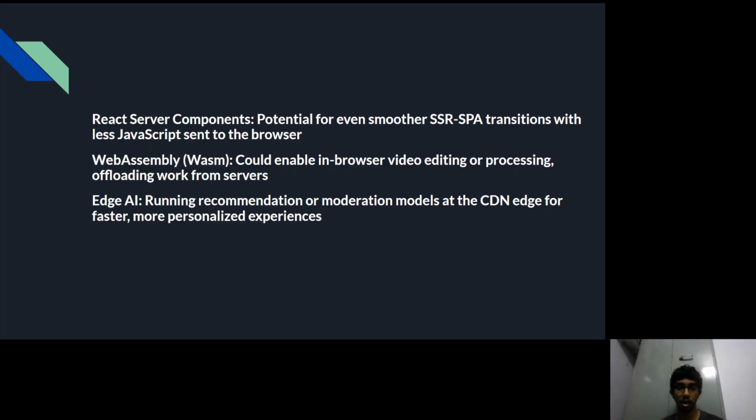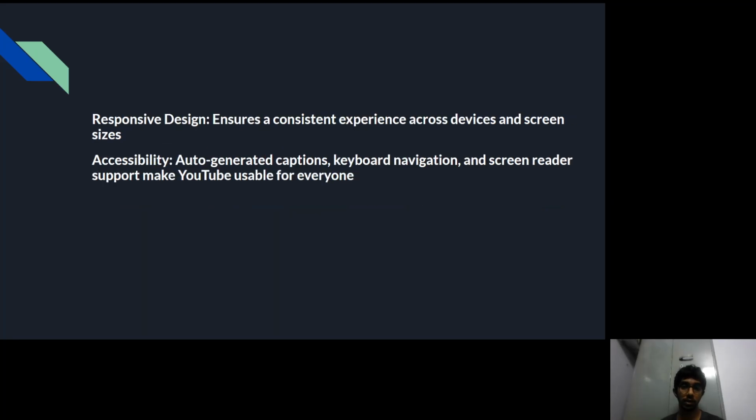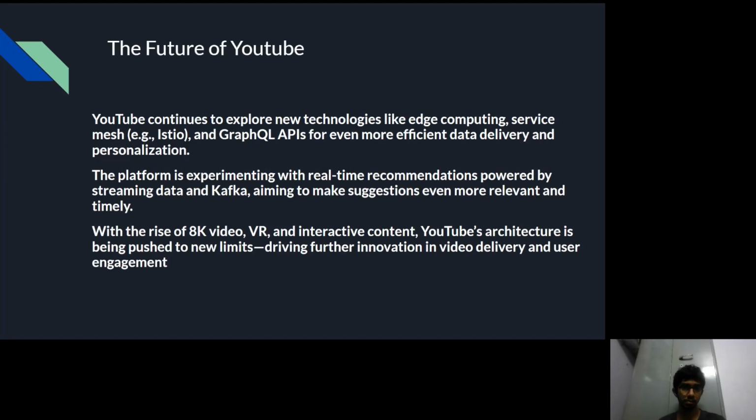Edge AI. Running recommendation or moderation models at the edge for a faster, more personal experience. Responsive design. YouTube ensures a consistent experience across devices and screen sizes. Accessibility. Auto-generated captions, keyboard navigation, and screen reader support make YouTube usable for everyone. And where is the future of YouTube going?